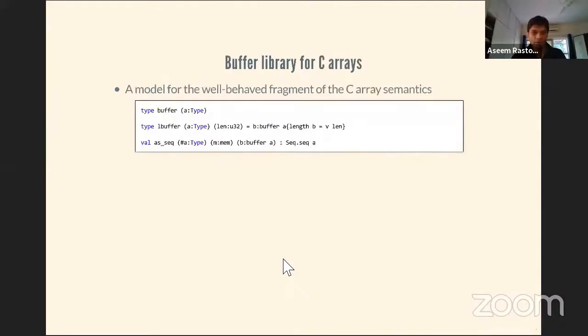Finally, there is a library for a model of C arrays. By the way, when I say model, I mean all these things are implemented in F-star. So there's no assumption or axioms here. We have implemented all this in F-star and made it available as libraries for client programs to use. So this buffer library is a model of C arrays. It models a well-behaved fragment of C array semantics. The type is buffer of A, where A is the element type. There's an abbreviation L buffer that is a buffer of length len, and it's defined as just this refinement.